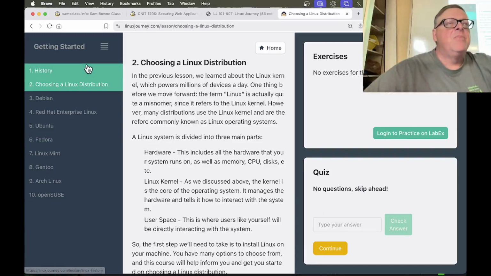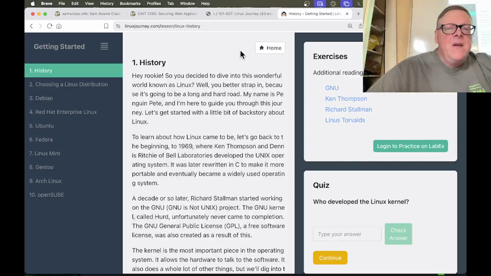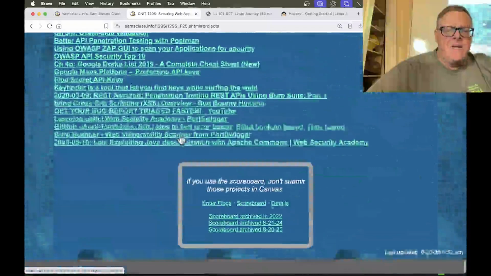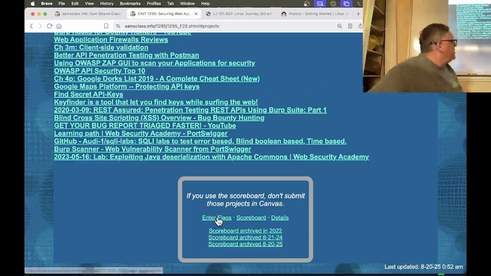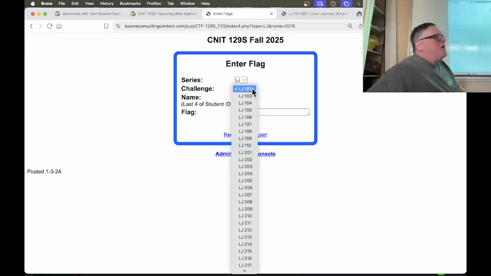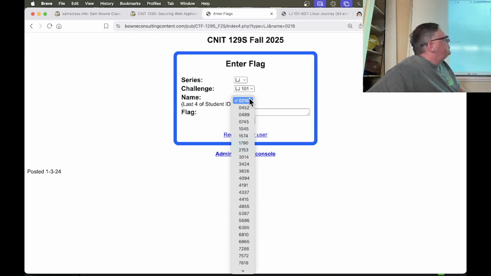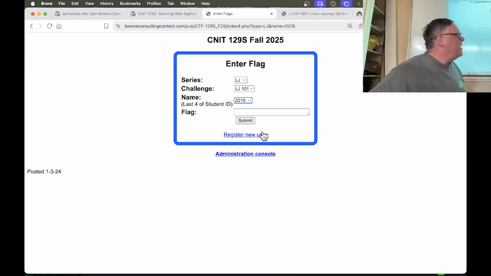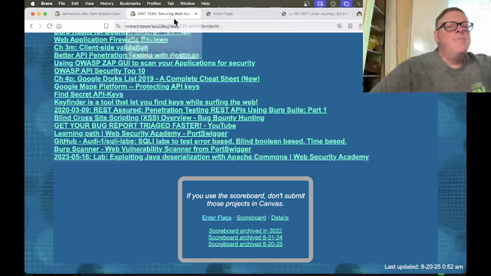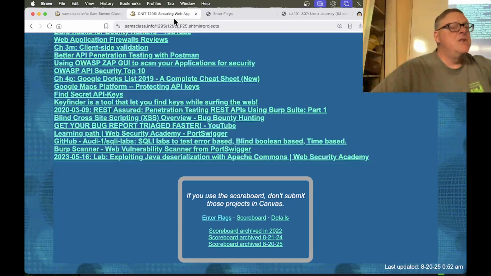To get points in this class, you have to put them in my scoring system, which you'll find here. If you go to the bottom of this page, here's the place where you can enter flags. The Linux Journey is the category Linux Journey here, and there's a whole bunch of them. They're worth 1 point each. You choose your student ID off the list. If you're a pre-registered student, you already have an account here. If not, you can register a new account. Then you put in the flag, and you get 1 point for each one you get right. So that's the automated scoring system, and you can use that for all the projects in my classes if you want to.